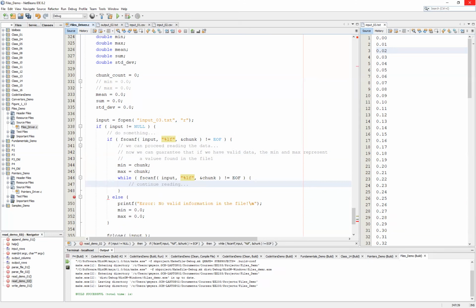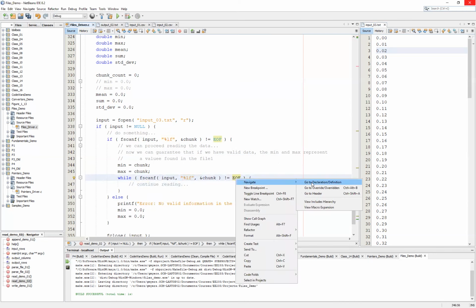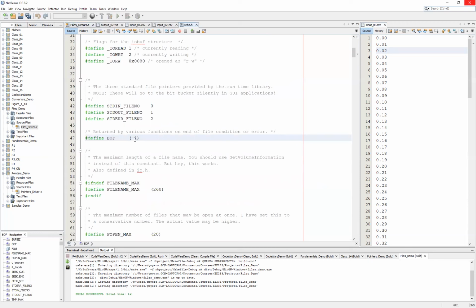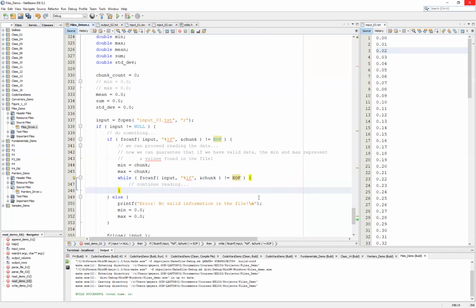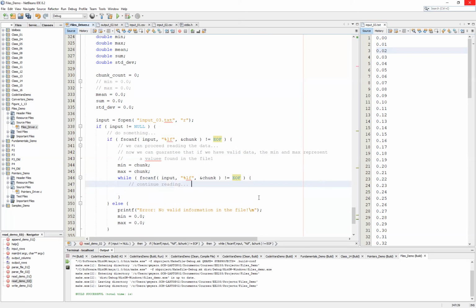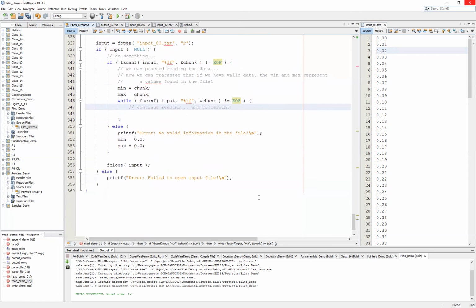Before we get too far into this, I would suggest you take just a second to look at what end of file actually means. It's nothing more than a constant corresponding to the value -1. At this point, we can continue reading, but also processing. And what does that mean? Our goal is to ultimately capture both the min and the max value, as well as calculate the mean, and then later on our standard deviation.